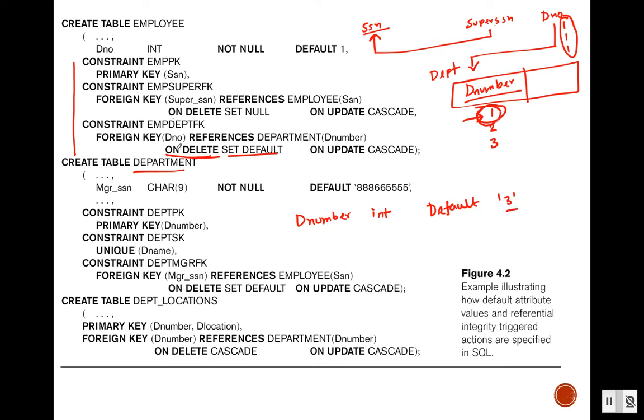Okay, so that's what I'm saying. If we delete a D number with a value, then for that value where they are used in the referencing table, they are going to be updated with a default value. So for example here, each of the 1s is going to be updated with value 3, because the D number has a default value 3.